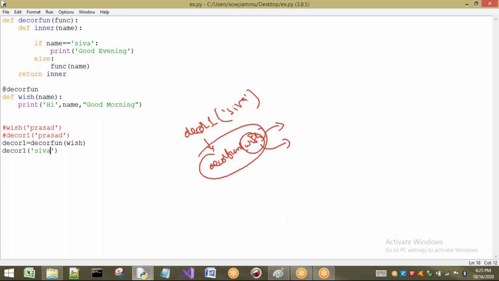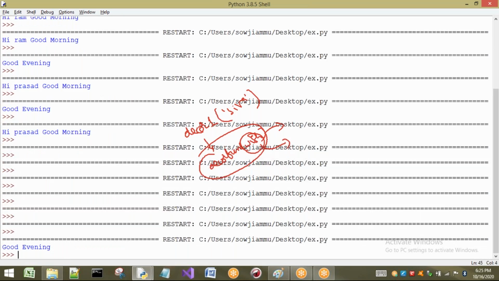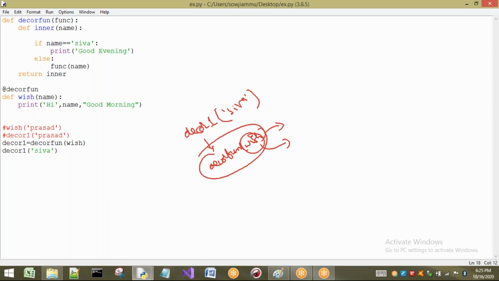The parameter has to be passed, so we are going to get the output. You have to understand the difference between all cases. Okay, so if you want to use the concept of decorator, we can use it.